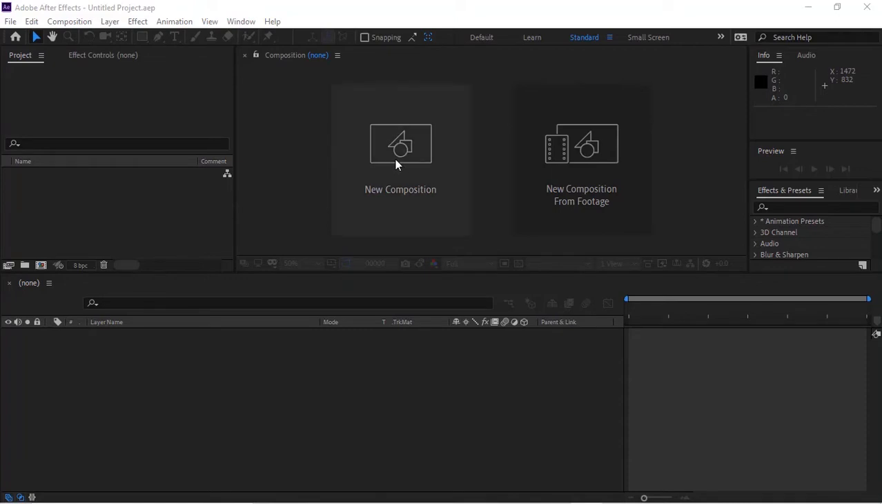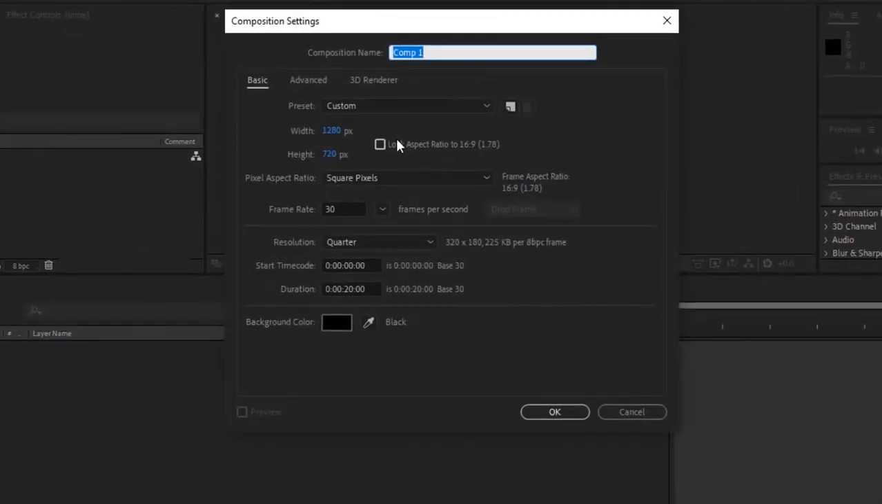Let's get started. Create a new composition. Press Ctrl N or go to Composition, click New. Rename it to Main 1. For this composition, I'm using 1280 by 720 pixels. Frame per second is 30 and duration of this composition is 20 seconds. Click OK.